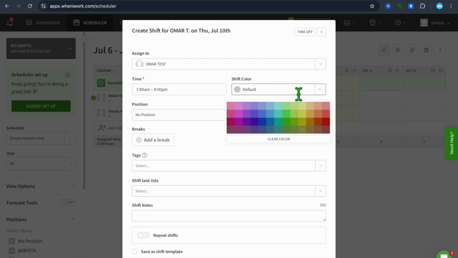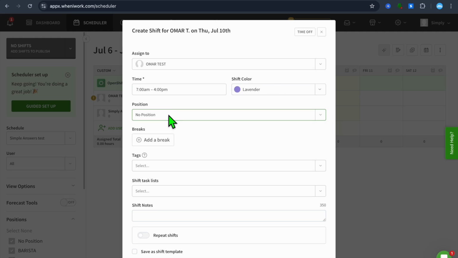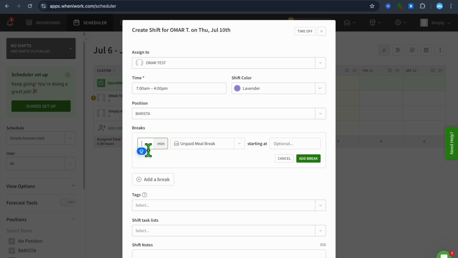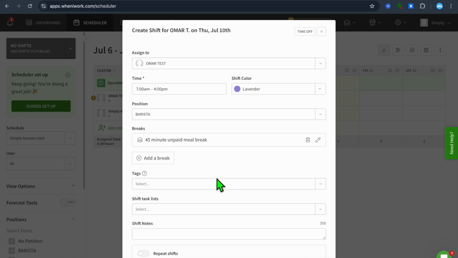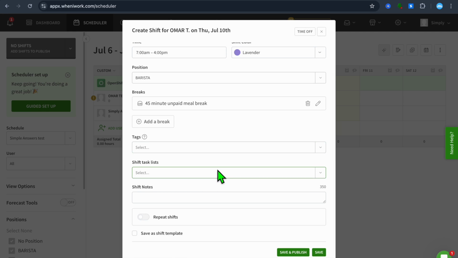You can also give it a shift color. So let's say for example this color right here. Then you can select the position. So he's a barista. You can also add in breaks. So for instance, we'll add in a 45-minute break, and you can select whether it is unpaid or paid. Then you will tap on add break. You can also add tags, and if there is any specific task that you like the individual to do on this shift, you can add in shift tasks. You can also add notes. So if there's any special requests or anything that you like them to look over, you can do that.